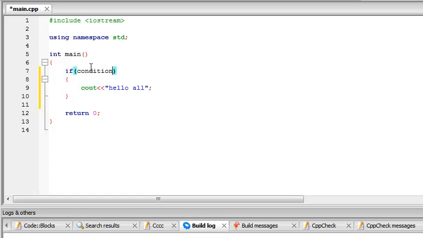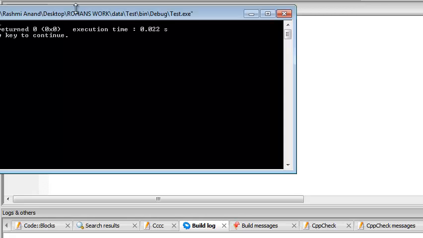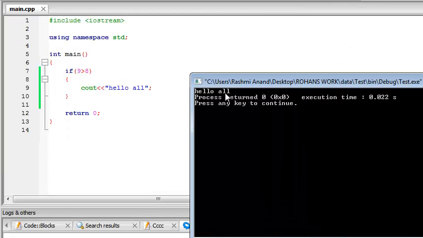So suppose we give it a condition. Let's just test it out. We'll give it the condition 9 greater than 8. Is 9 greater than 8? Yes, it's true. So when we run it, it will print out hello all. So let's just run it. You see it prints out hello all.